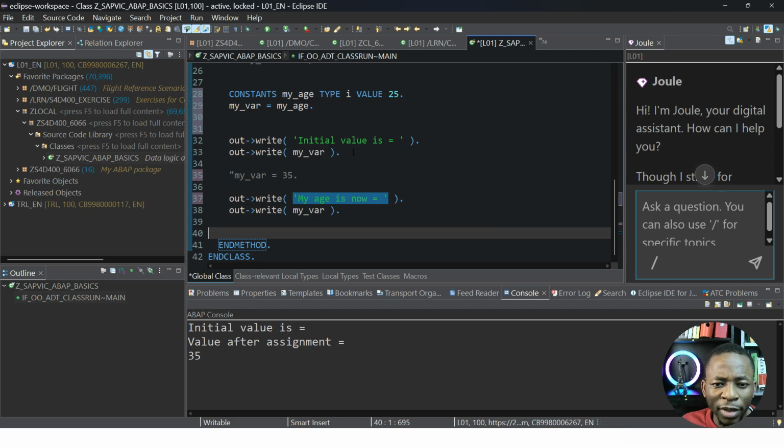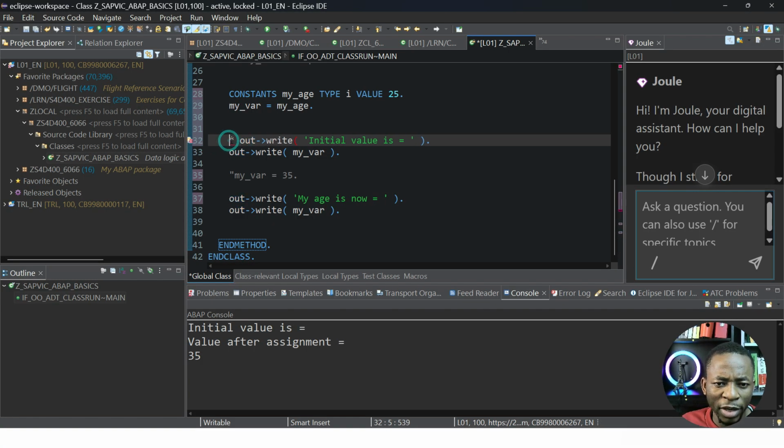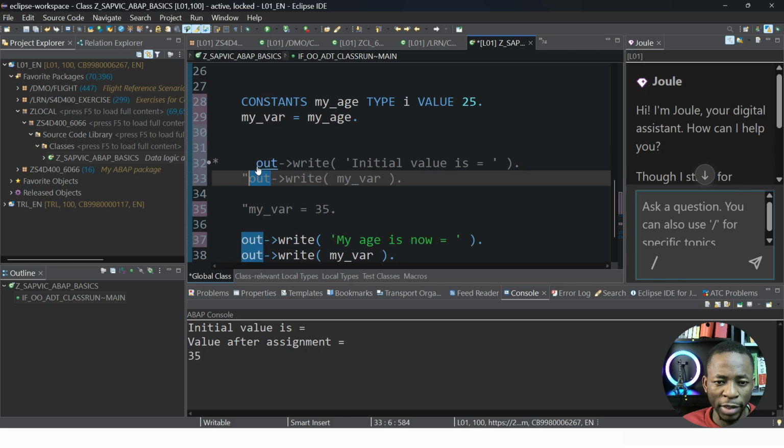Let's see. I can also comment out this. I think I'm going to mention it in some videos later. You can comment out the whole line by putting an asterisk, but the asterisk sign has to be at the beginning of the line, for you not to get an error. The second way to make a comment, which is an inline comment, is the quotation mark. So right here you see the quotes. You can use this anywhere in your code to add a comment, okay?